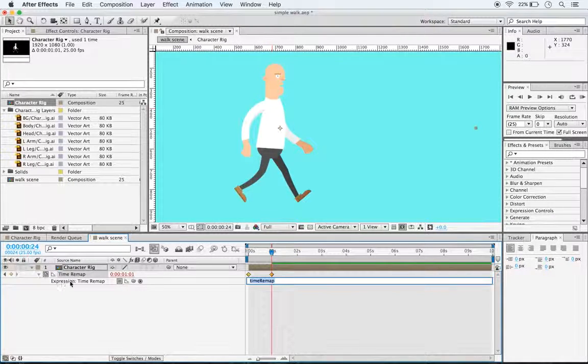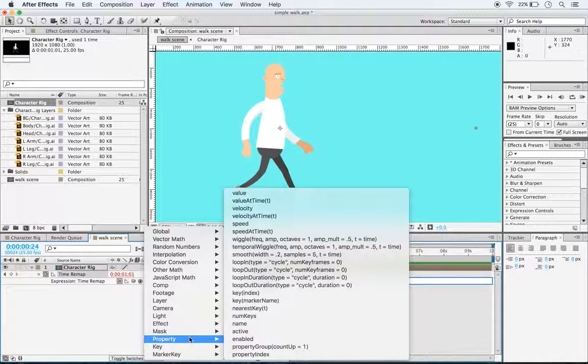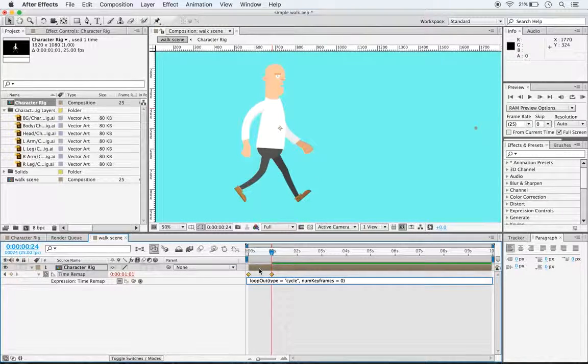We follow the word expression timing map over to the right. You can see a little drop down menu, a little arrow saying expression language menu. I'm going to click on that. We're going to go down to property, and go up to the one about halfway up called loop out. Okay, and it adds this bit of code in there. So it's a cycle loop, which means it will constantly loop until you tell it not to.